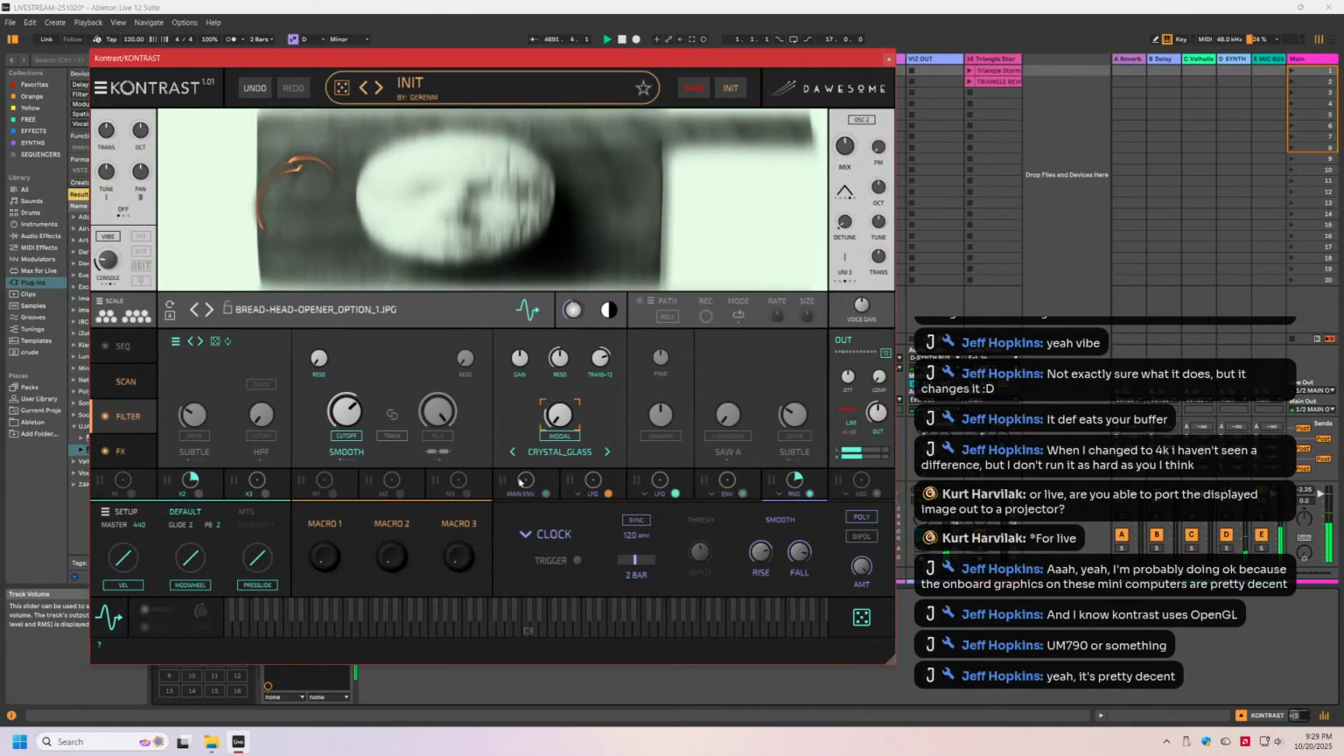And I'm going to turn this second filter on. Cut the top end off just a little bit.